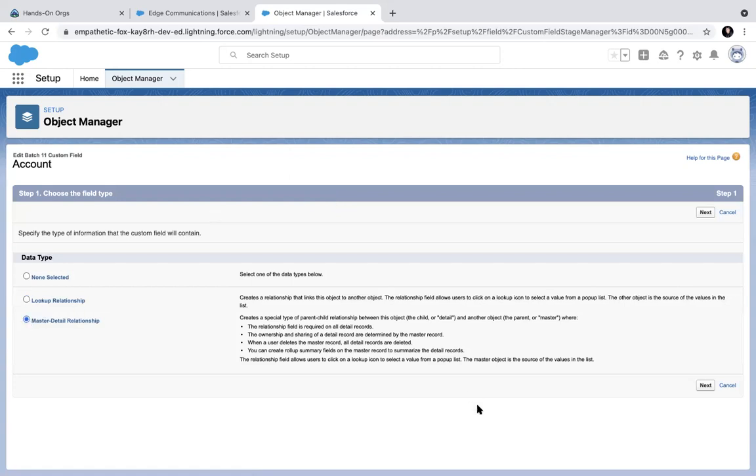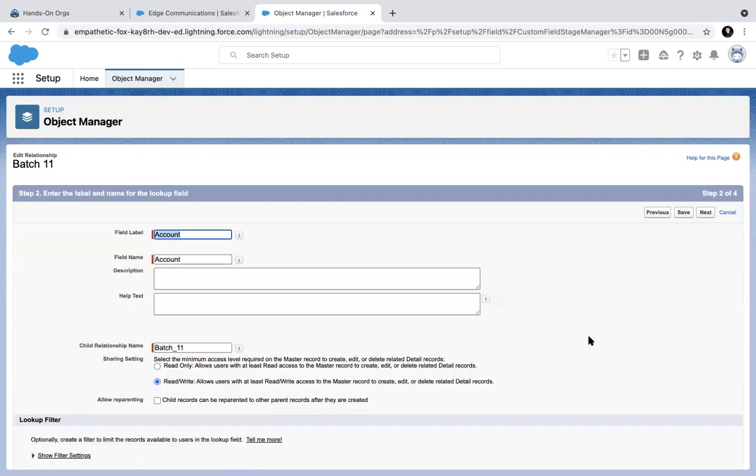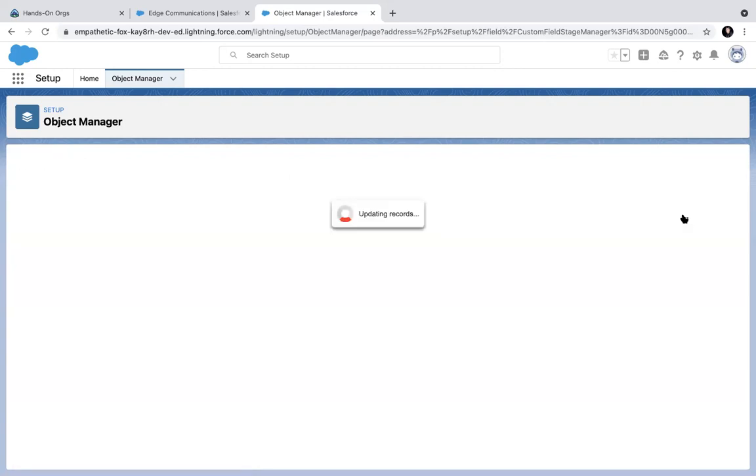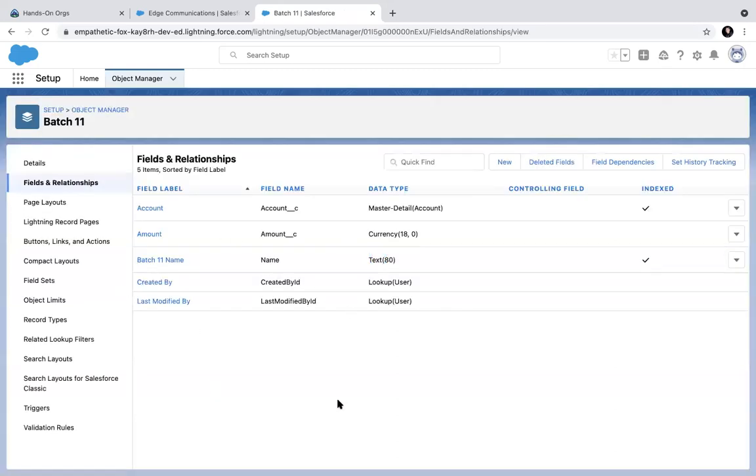So I am making this a master detail relationship. This works because this lookup data is all filled up. Had there been one record which did not have a lookup filled up, it would have blocked me, because master detail is mandatory, right? So you must have values everywhere. All the lookups should contain value, then only it will allow you to change it to master detail. Now this has become mandatory.